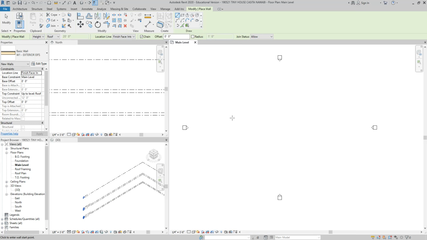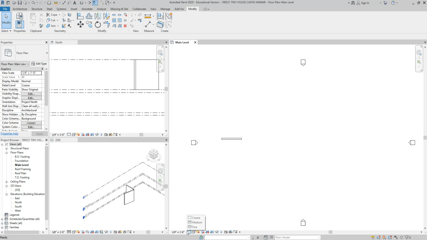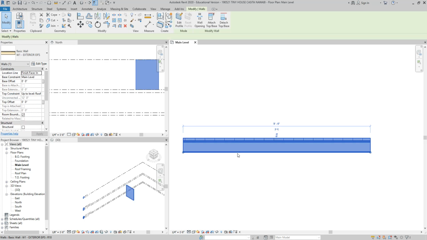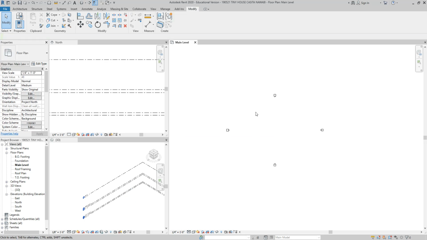One other thing that I wanted to point out to you guys before you start drawing is that by default, our detail level is set to coarse. And the reason why it's important to change that to at least medium or fine is so you can see what side the brick or EIFS is going on. It gives you more detail. So I would say at a minimum, the first time you start drawing, change your detail to medium so you can see what side your walls are going on. All right, we are finally ready to draw, 1 hour and 15 minutes later.